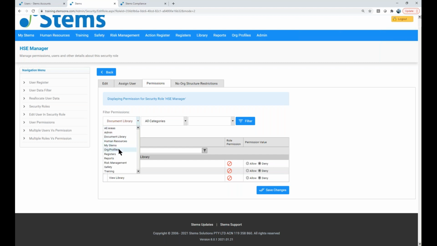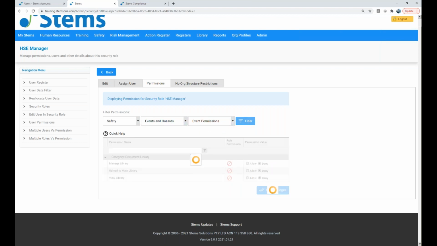There is a feature too where I could, for example, I don't want to just look at safety permissions, I want to look at specifically to do with events, then I can filter that down, right down to just the event permissions.